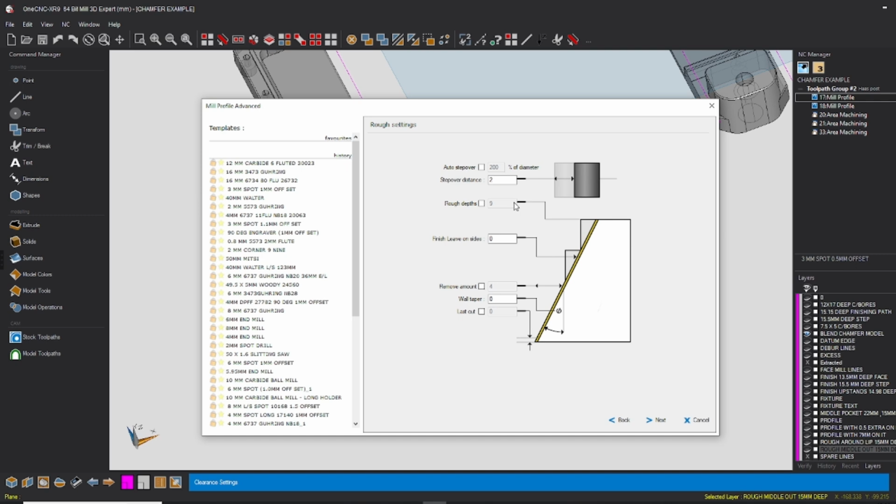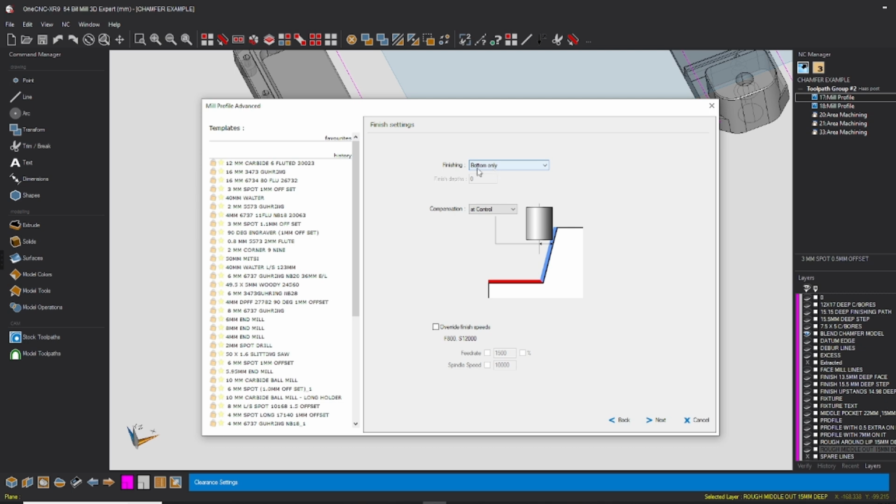There's no point risking it, scrapping the part. You may as well think twice, cut once, get it right first time. That sort of method. None of this is really relevant on here. The only thing that is relevant is that, and if you used to put the remove amount, but that's not ticked, so I want that as 0. I don't want any of this. So obviously I want this on, bottom only, and I want the control on, which is G41. So it's climb mill, and it's going to offset to the left in the direction that it travels.